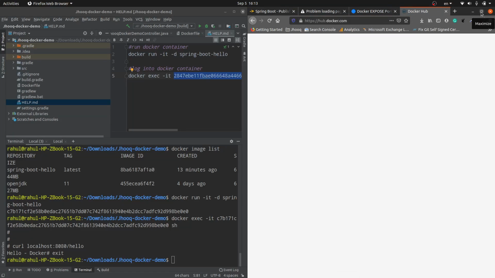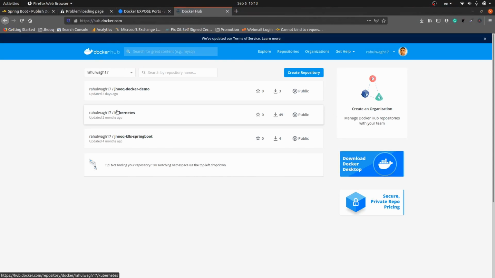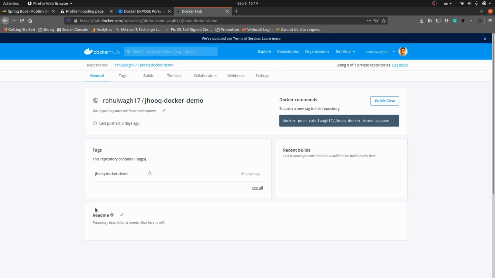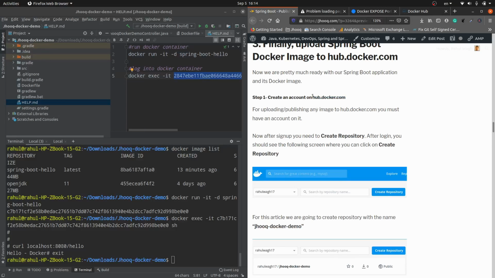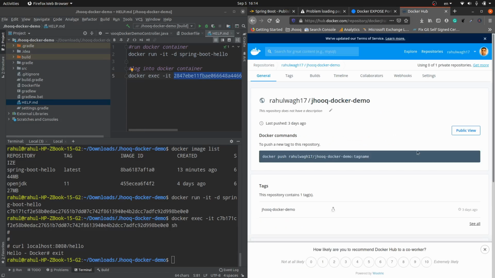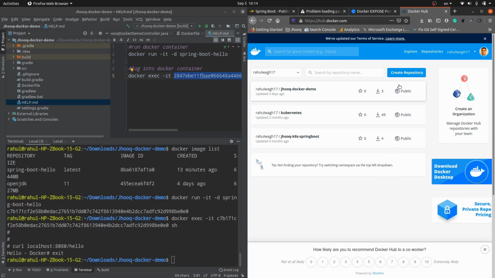So this is my hub.docker.com, and this is my account, and here I have created some repositories for uploading my Spring Boot Docker images. I have previously uploaded all these images, like 3 days ago. So this is how we are going to do it. That is our final aim. Now I am assuming you have created your account on hub.docker.com, and after creating an account, you need to create a repository. So I'm assuming you have created some kind of a repository. For example, I have created a repository that is jhook docker demo, which you can see over here.